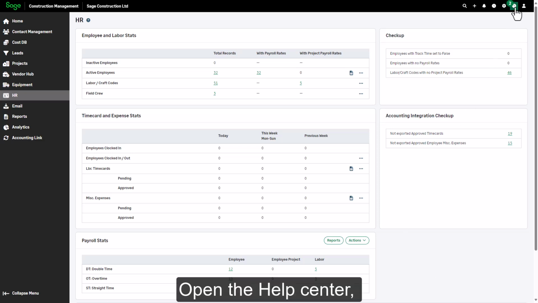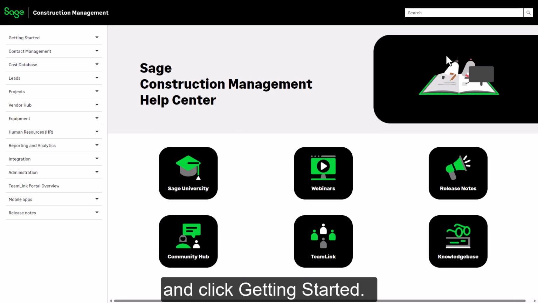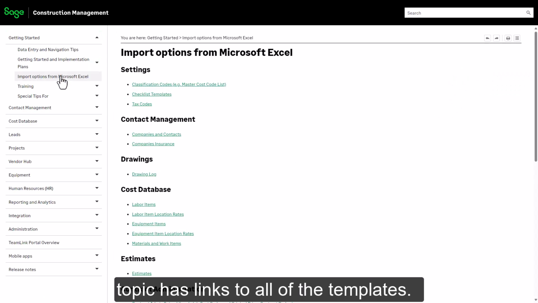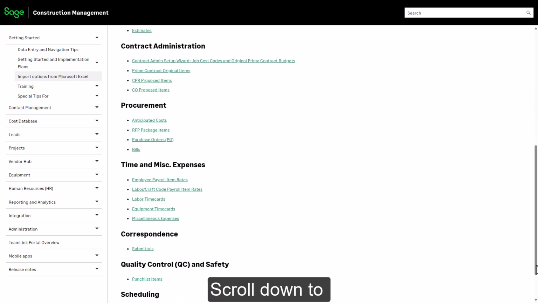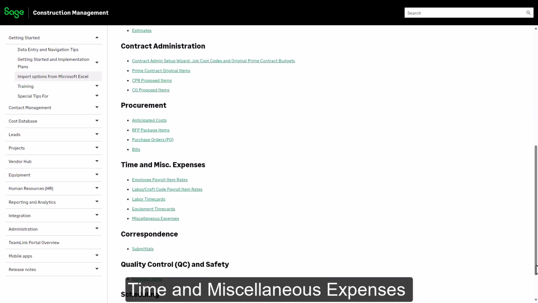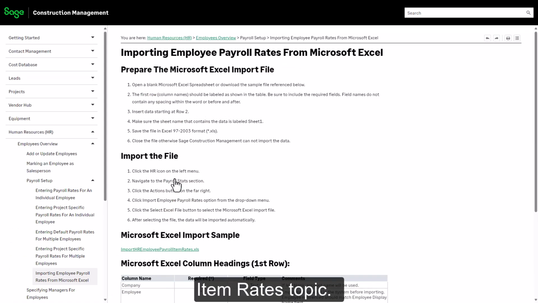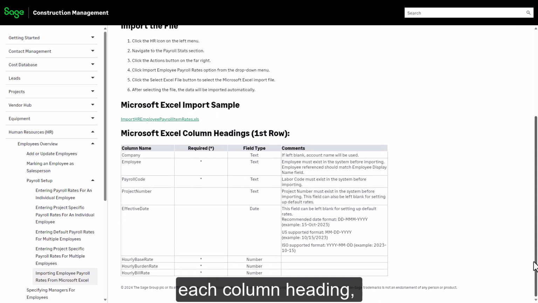Open the Help Center and click Getting Started. The Import options from Microsoft Excel topic has links to all of the templates. Scroll down to Time and Miscellaneous Expenses and click the Employee Payroll Item Rates topic. In this topic, you see the table explaining each column heading and a link to the template, so let's open it.